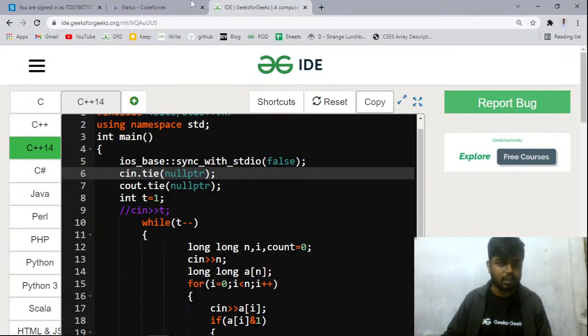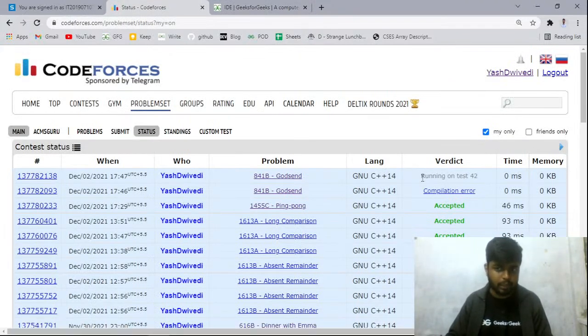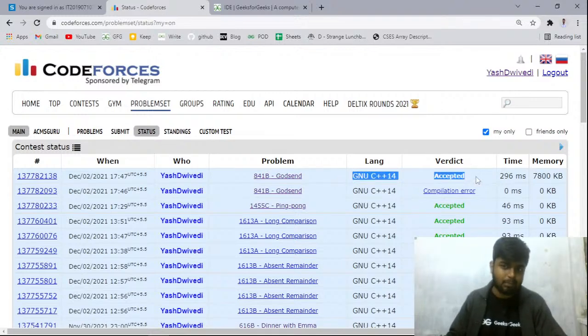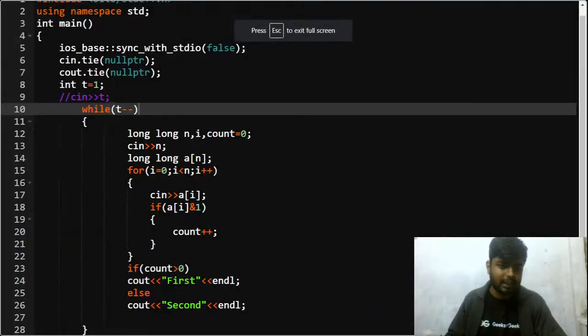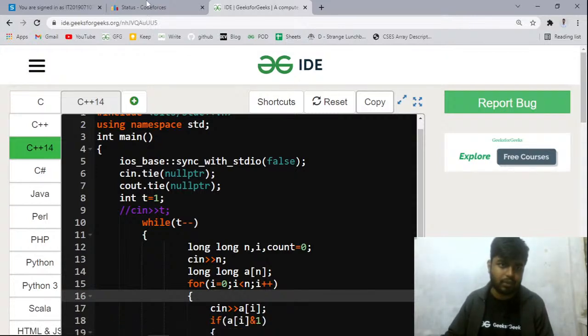Let's see whether it works now or not. So it is running on test case 30, 34, 38, 42. Now 76, 88. It got accepted, right? You can see that this problem also got accepted and it was a good problem, I would say. It was rated 1100. You just take the input count. If the count of odd numbers is greater than 0, that means that the first player is always going to win, right? And that is the case.